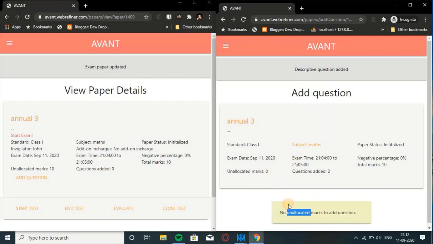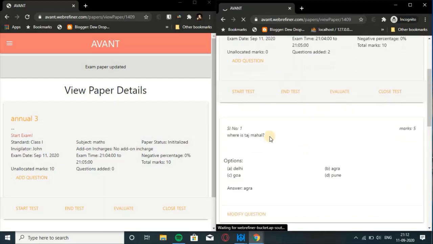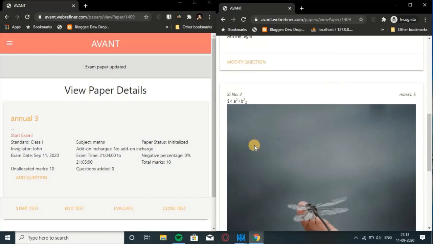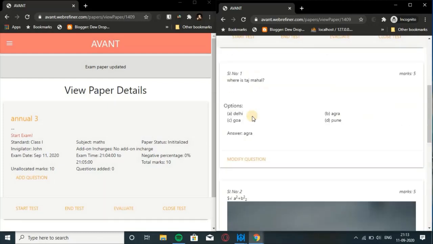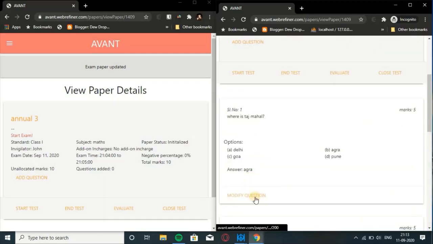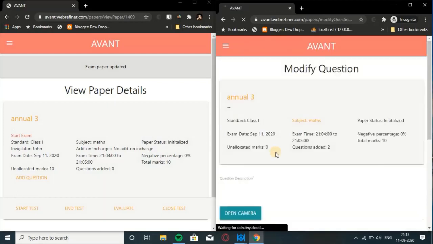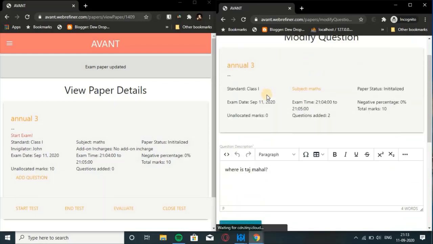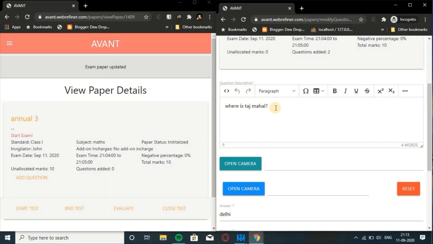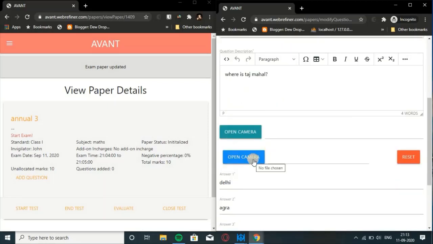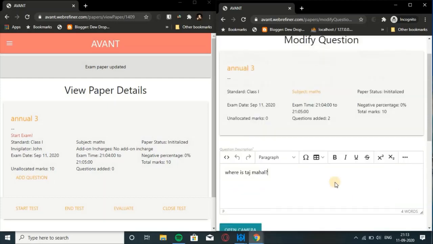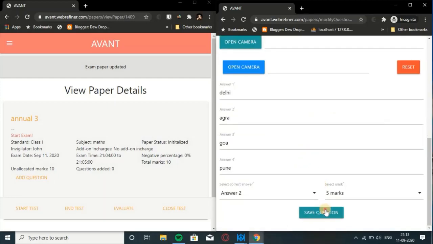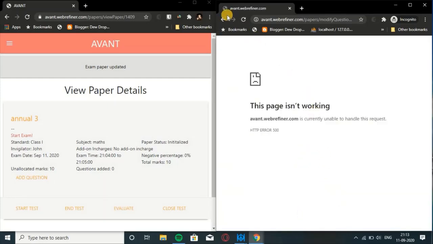Now if you want to review any question that you've already added, or change the question, it's available here. You click on the subject maths, and whatever questions you have added will come up here, and you can modify the questions right here in this option. Here, for the Taj Mahal question, you can change the question, or you can upload any document you want. And once it's done, you can just save the question here. It'll be saved.